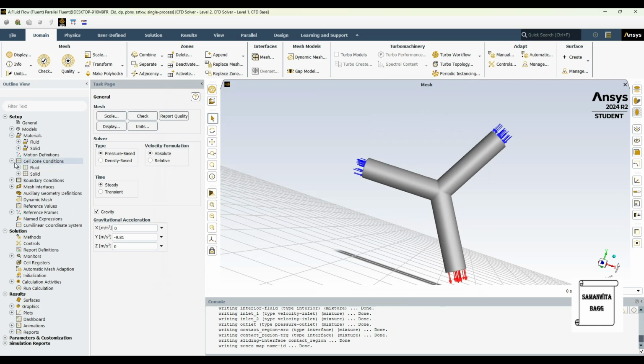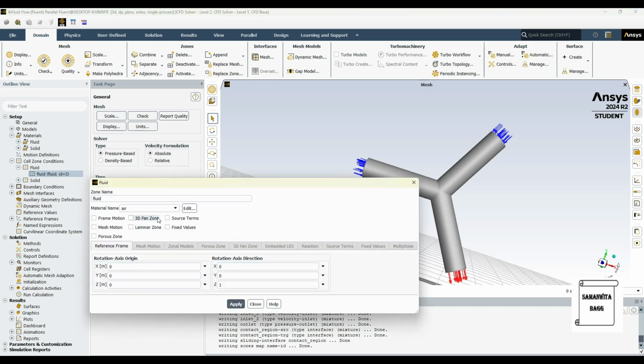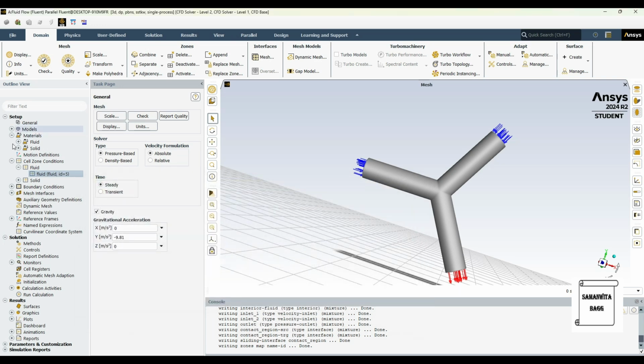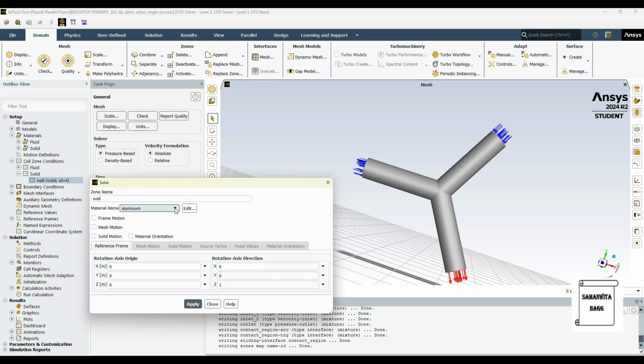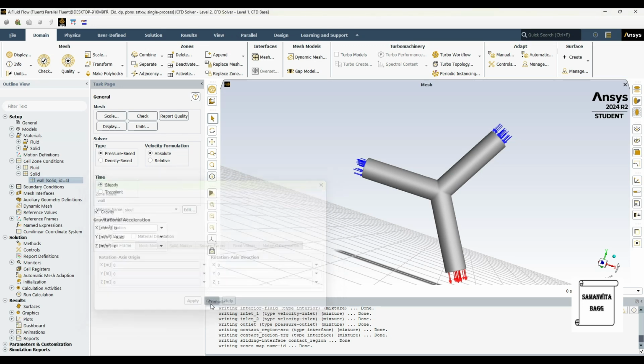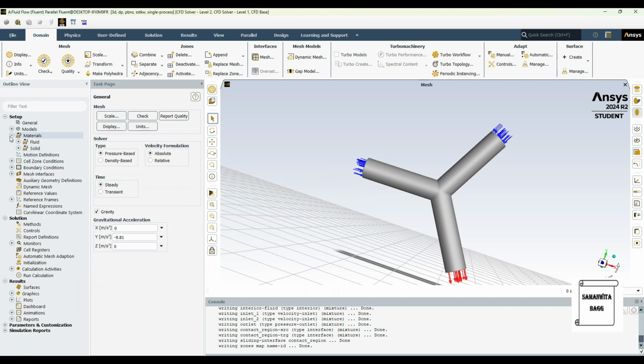Then I'll go to cell zone conditions, fluid. I'll double click on fluid. I'll change the material name to water liquid. Apply, close. Then I'll go to solid and double click on wall. I'll change the material name to steel. Apply and close. So I've given the two materials.